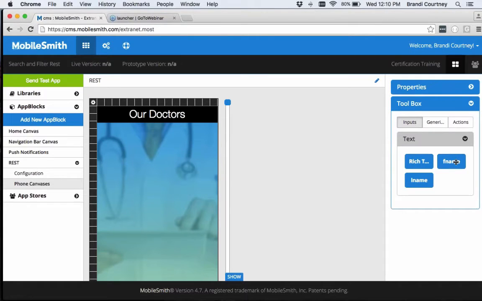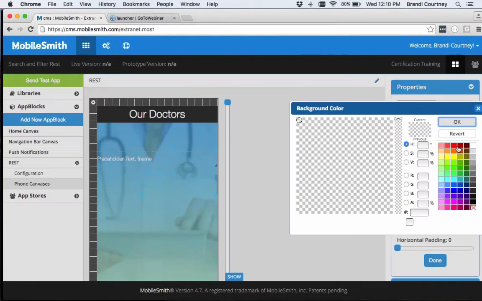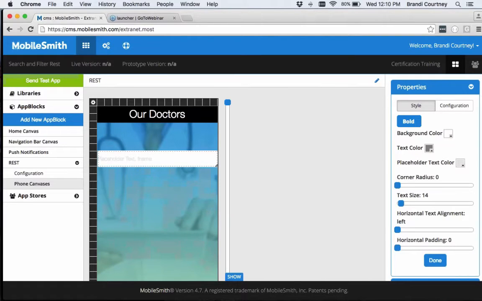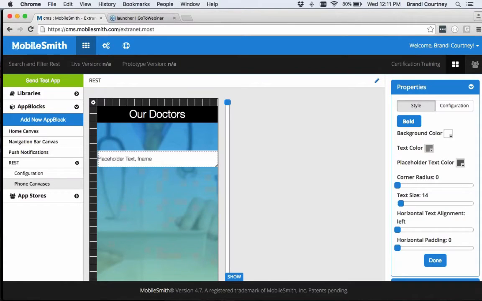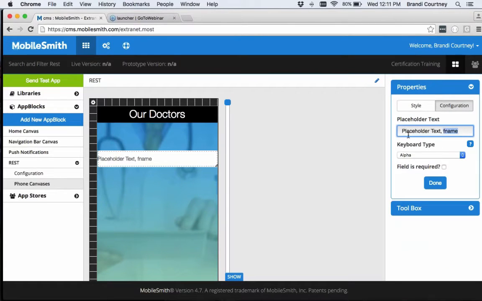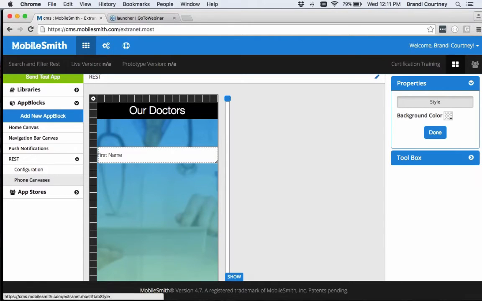So on the toolbox, I'm going to come up here. I'm going to drag and drop over first name. And this is an input field. So I'm going to make this look a little bit more like a form. You can format this any way that you want. So I'm going to put in here first name. I'm going to choose an alpha keyboard, and you can mark if you want the field required.